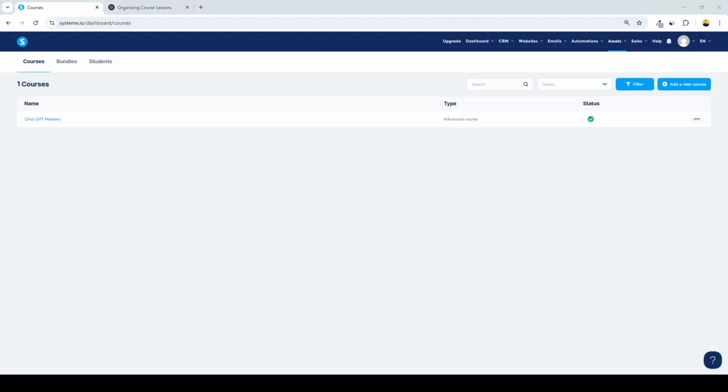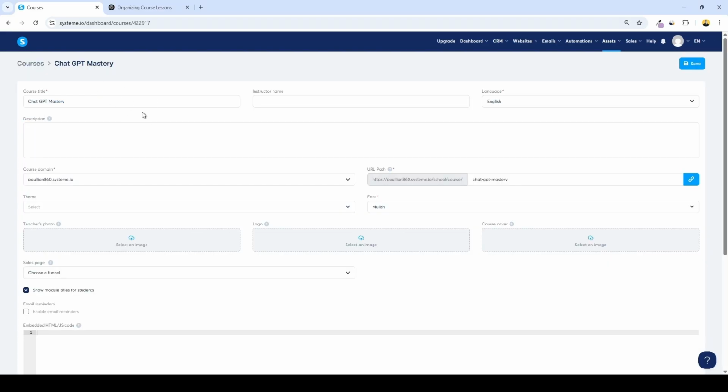Our course is activated, but there are a few bits of settings we should touch on. Let's click on settings. Here we can change the course title, we can add instructor name, we can choose the course language, we can add the description. I'm going to do that.